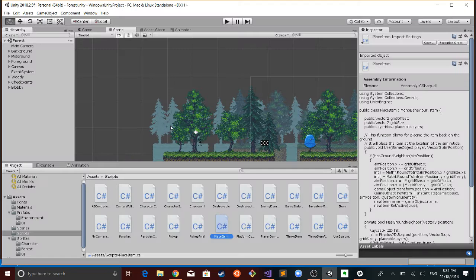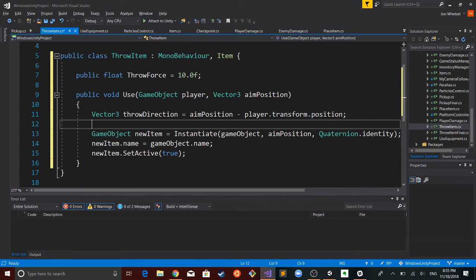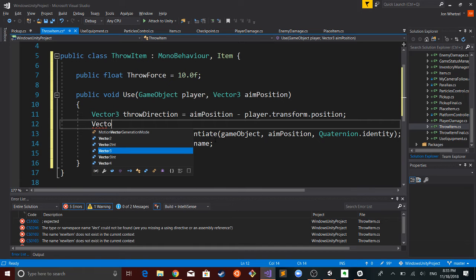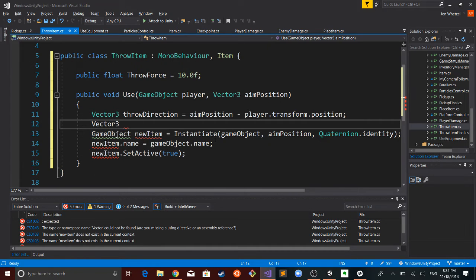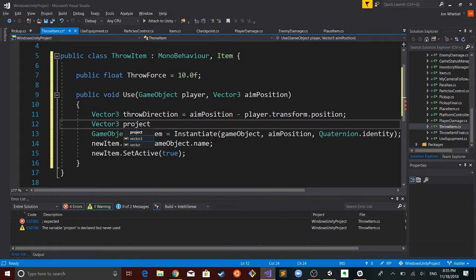And so I'm going to switch back real quick. We want to specify a point somewhere between the player and the aim object to have the item appear. So I'm going to call a new variable. I'm going to say projectile start.